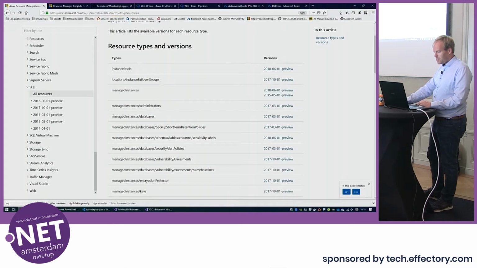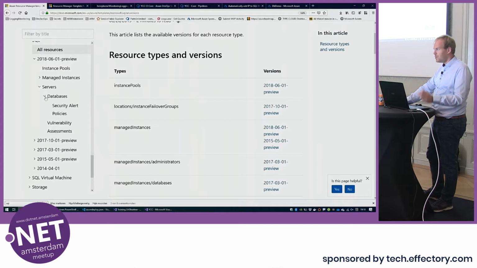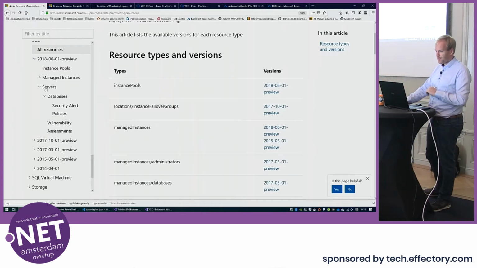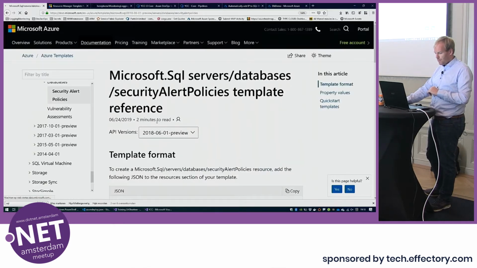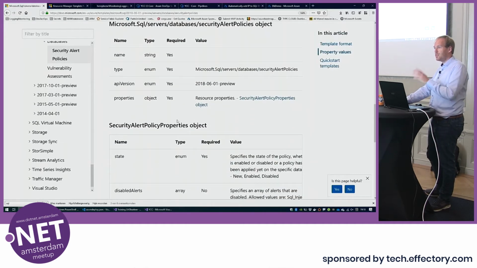Now for these JSON objects, they vary per version of the API. So let's choose one, I know the latest. And what you can see again then is that I can drill down into sub-resource types. So for example, we have a database that will always reside on the server. So database is a sub-resource of a server. So if I go to this one, this is the template that I can use. So here do I find all the properties, allowed values, et cetera.